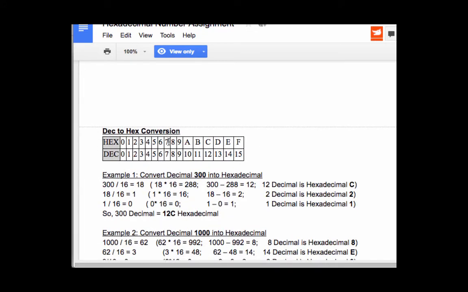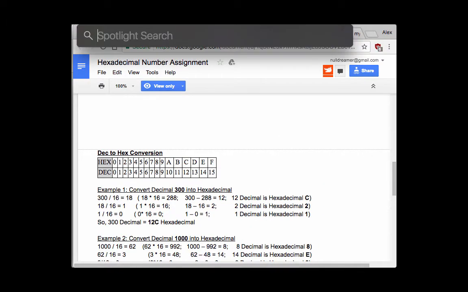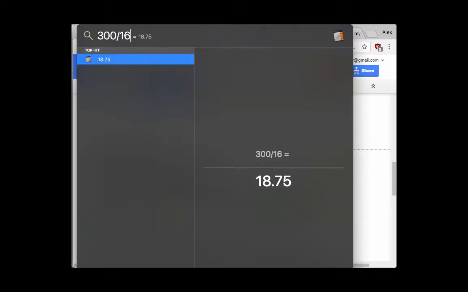Next one is decimal to hexadecimal conversions. Again, same business. You have your hexadecimal numbers, you have your decimal numbers. You have to do this similarly to what we did with the binary. You have to divide. So let's say we're trying to convert 300 into hexadecimal. 300 divided by 16 is 18. You multiply 18 times this number. It's actually, by the way, not exactly 18. If you do 300 divided by 16, you're going to see that that's 18.75.